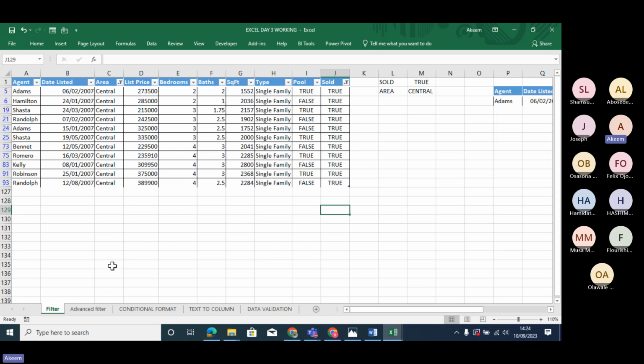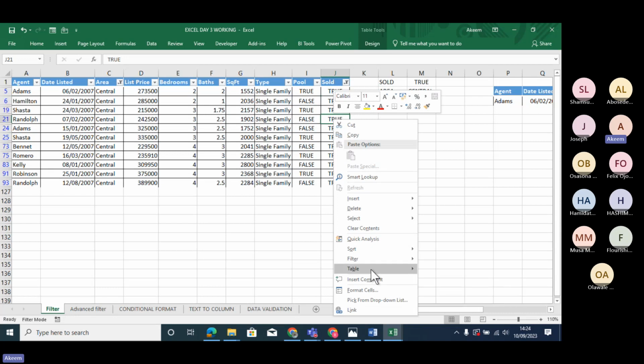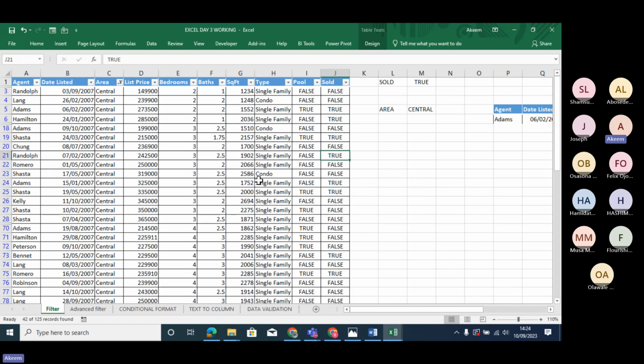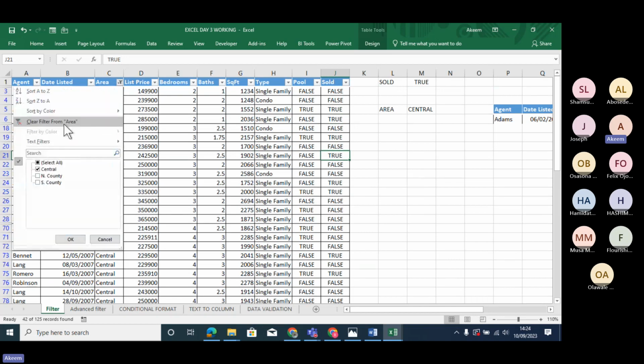So that's how to do filter. Filter is just as simple as that. But where I'm actually interested in is advanced filter. Just to do filtering, you want to filter something out. Let's say we want to remove filter from this. I want to clear the filter from this place. I can use this option to clear my filter also.